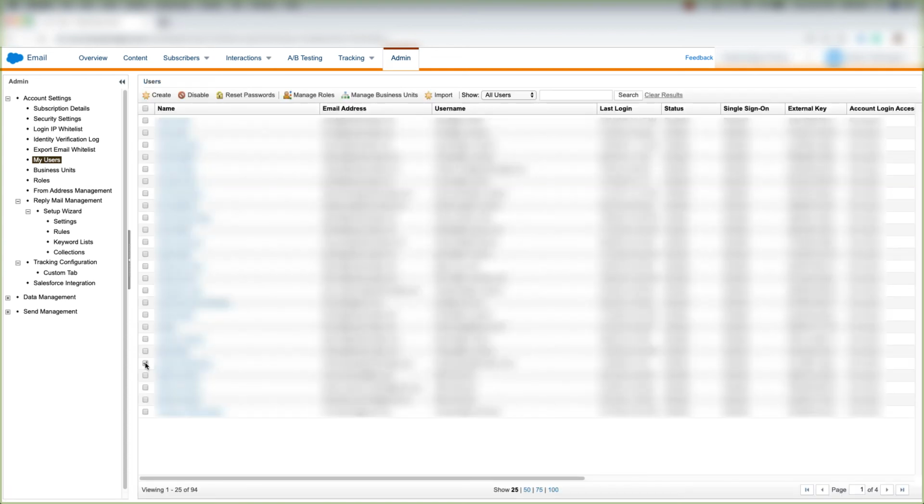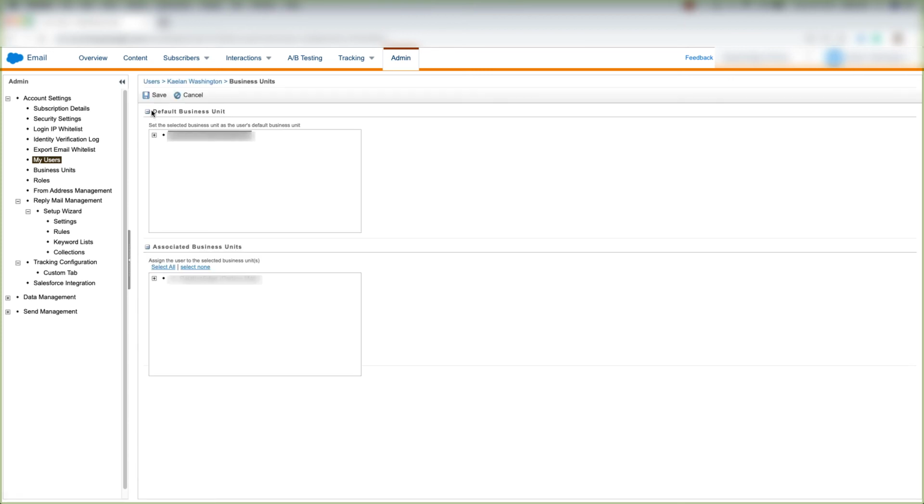And if you want to manage business units, click the checkbox next to your user and click Manage Business Units. And you can choose that user's default business unit, and you can choose associated business units as well. And then click Save when you're done with that.